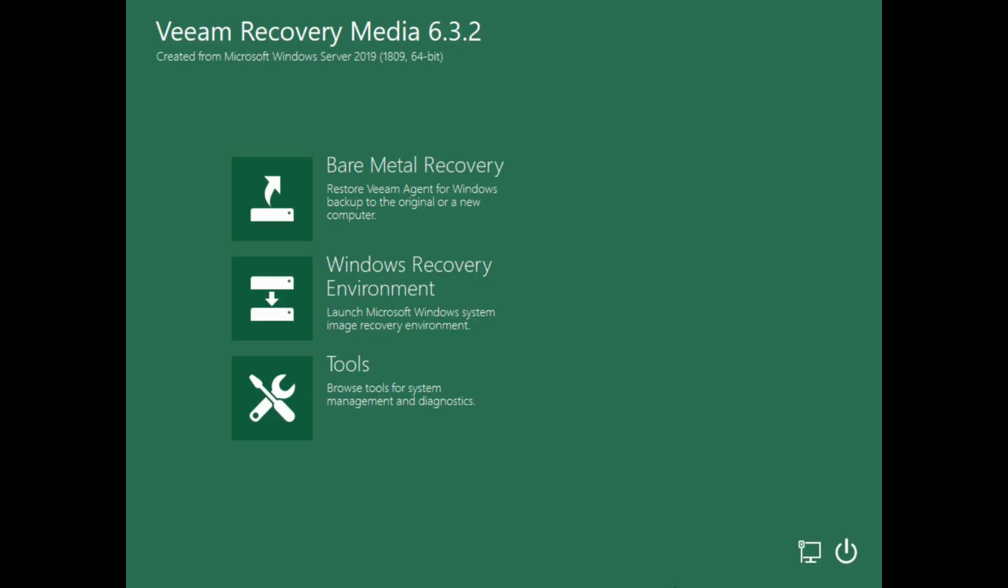And that's it. You now know how to back up your Windows computer for free using Veeam Agent, plus how to create recovery media for full system recovery.